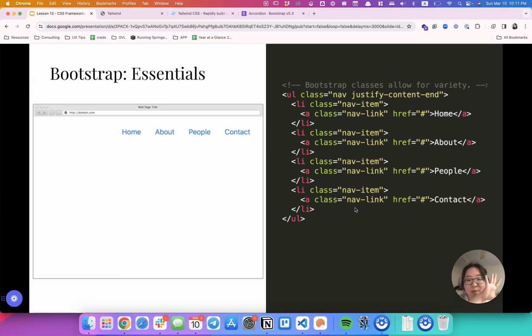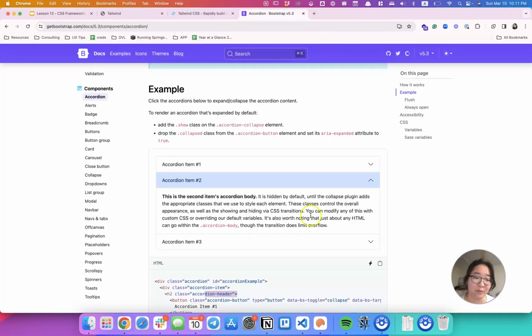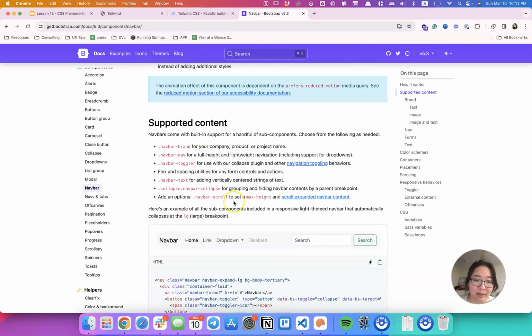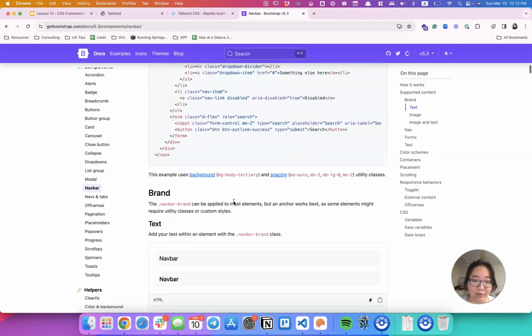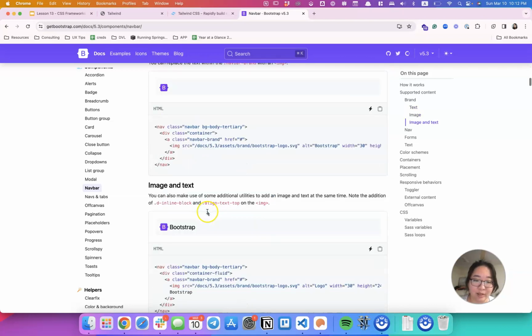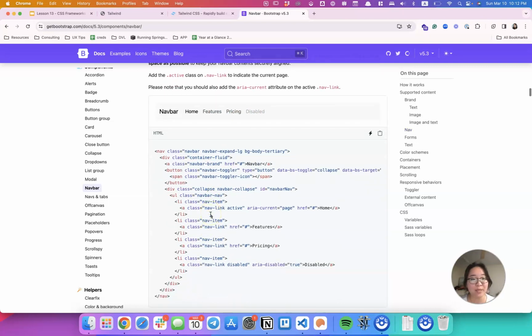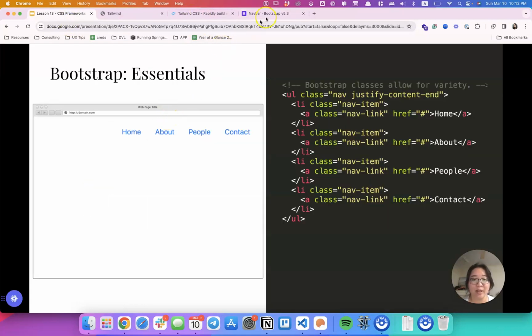And if I want my nav menu to go to the right, I just add this class name, justify-content-end, for example. All of this is documented in there. They have excellent documentation. You can read about the nav bar and take a look at all of it. So by simply adding their class names onto your HTML, you can get really nice looking websites.